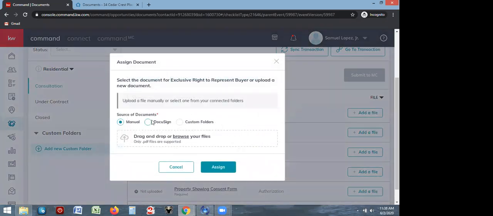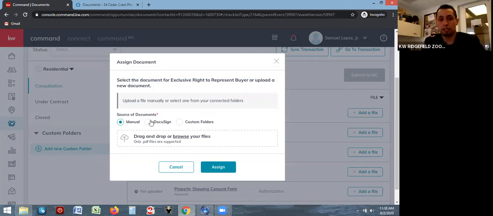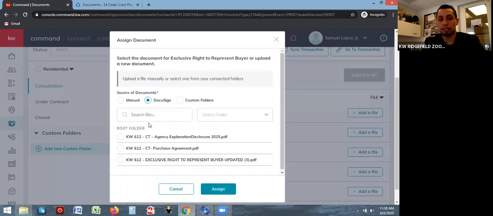DocuSign. And then I am going to select the DocuSign option instead of manual. And it's going to give me a list of all of the documents that are in the room that I was just in, the DocuSign room. So I only have these 3 documents, so these are the 3 that popped up.